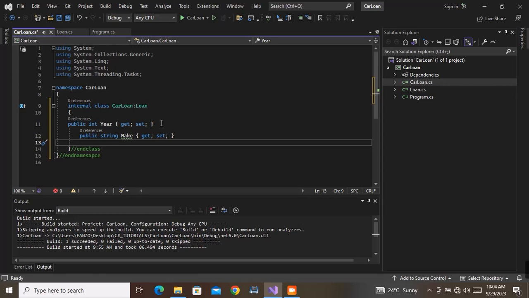Therefore, a car loan is a subclass of the loan. Remember, we can say it is a subclass. If it is a subclass, therefore the loan is the superclass. Or we can say this is the parent and this is the child. So we can say this one is a base from which all the children will inherit from. Okay. That is fine. Nothing new with this.